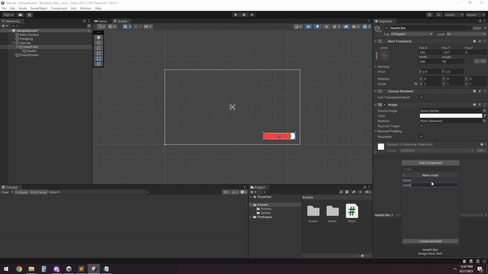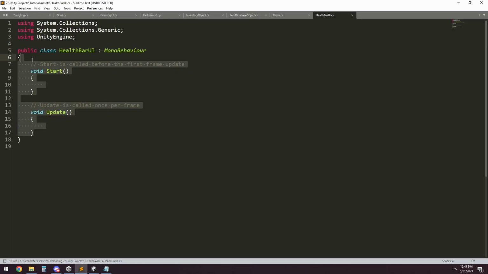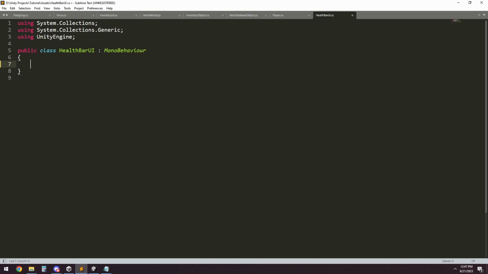So now let's make a health bar UI script. We can start by removing the start and update functions like so. Let's create a serialized field for a rect transform. We'll call it health bar. Then we also want to create 4 public floats for our health, our maximum health, and the width and height of the health bar UI image itself.